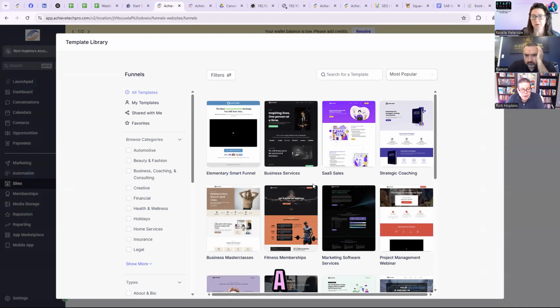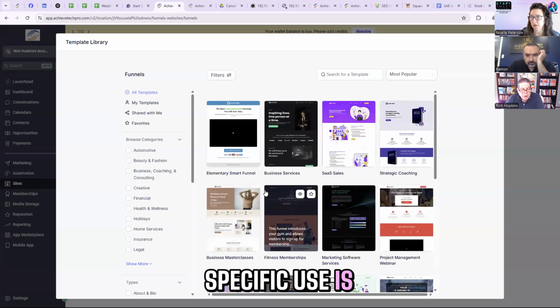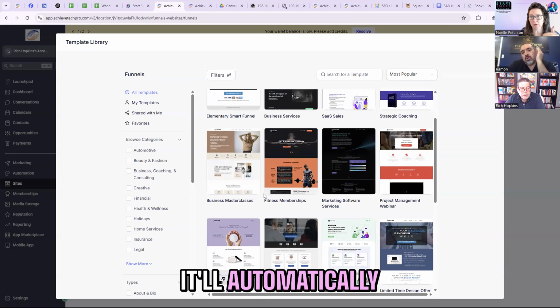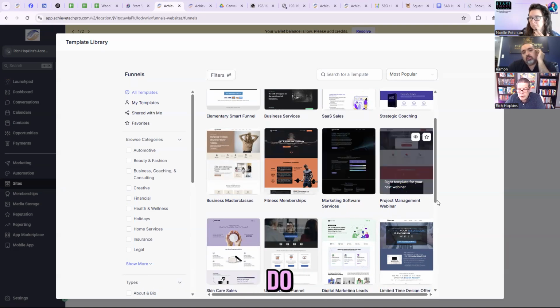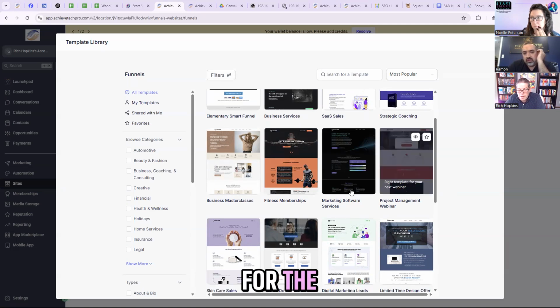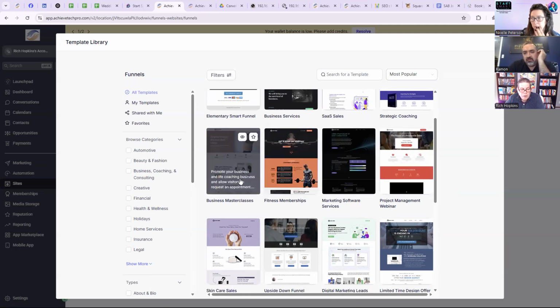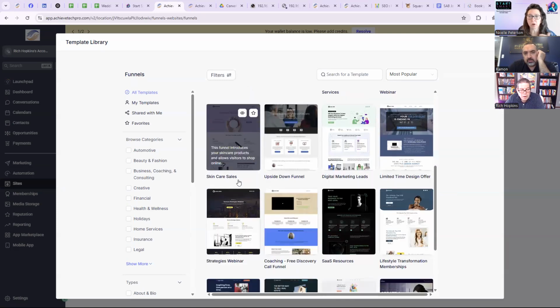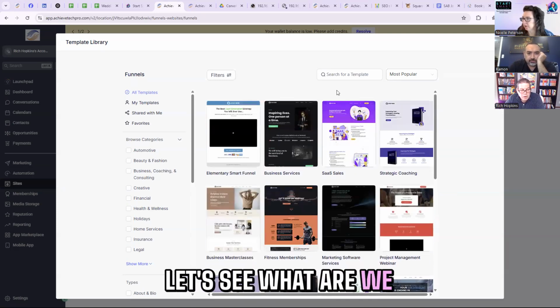The advantage of picking a template for this specific use is it will give you the multiple pages you want. It'll automatically create a thank you page. So do each of those templates have, for the funnel, a form for them to fill out? If they don't, you can create one. So let's just pick one here. Let's see, what are we trying to do?